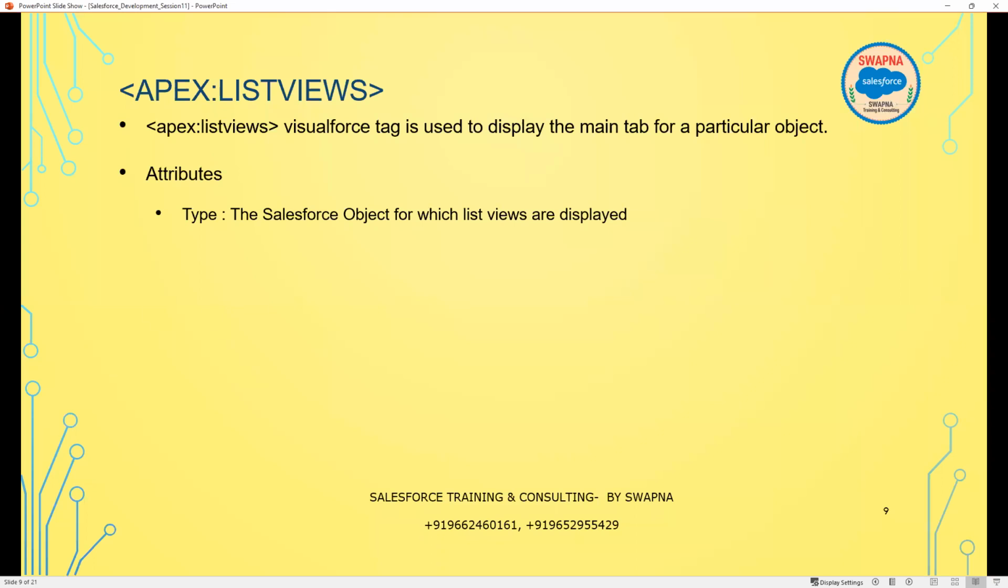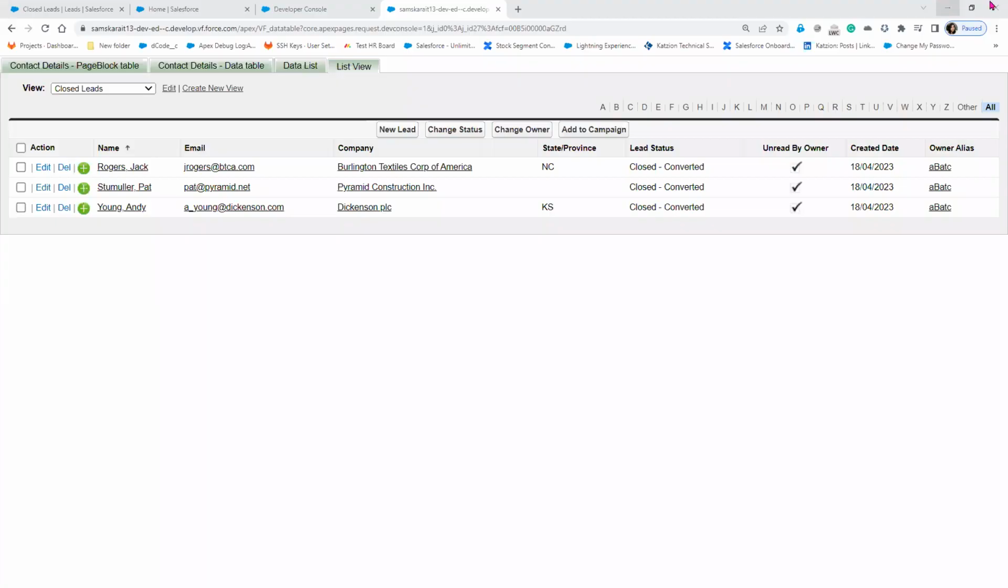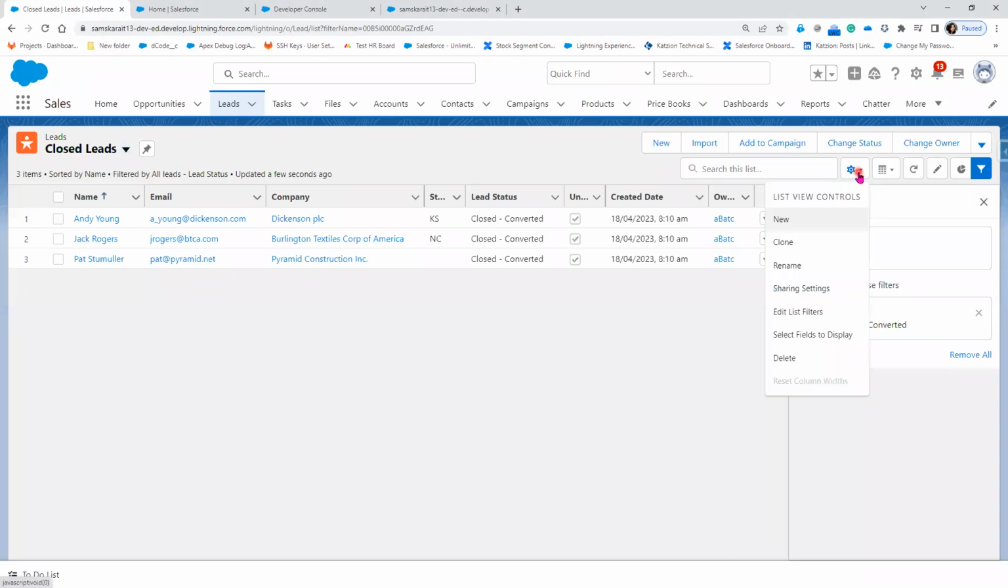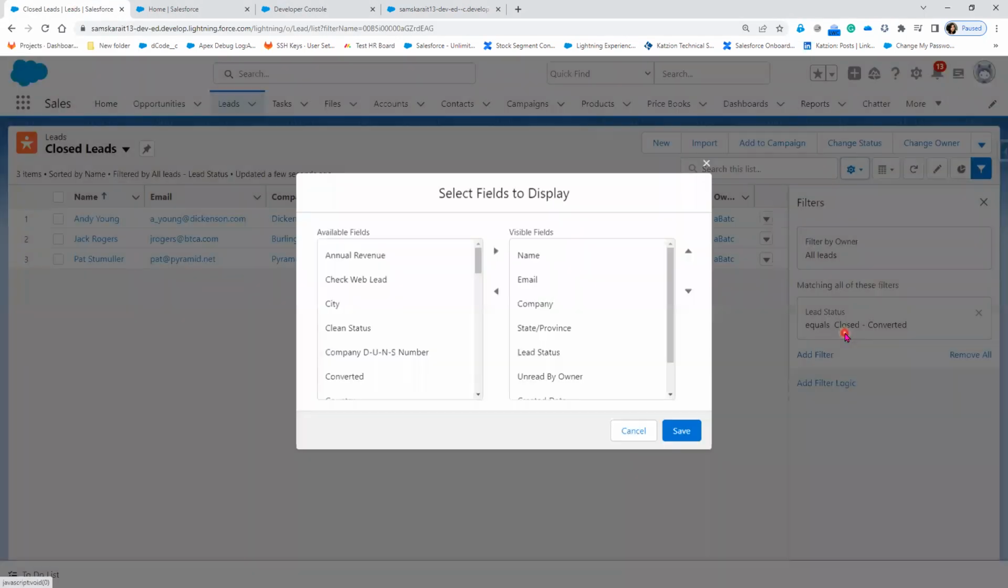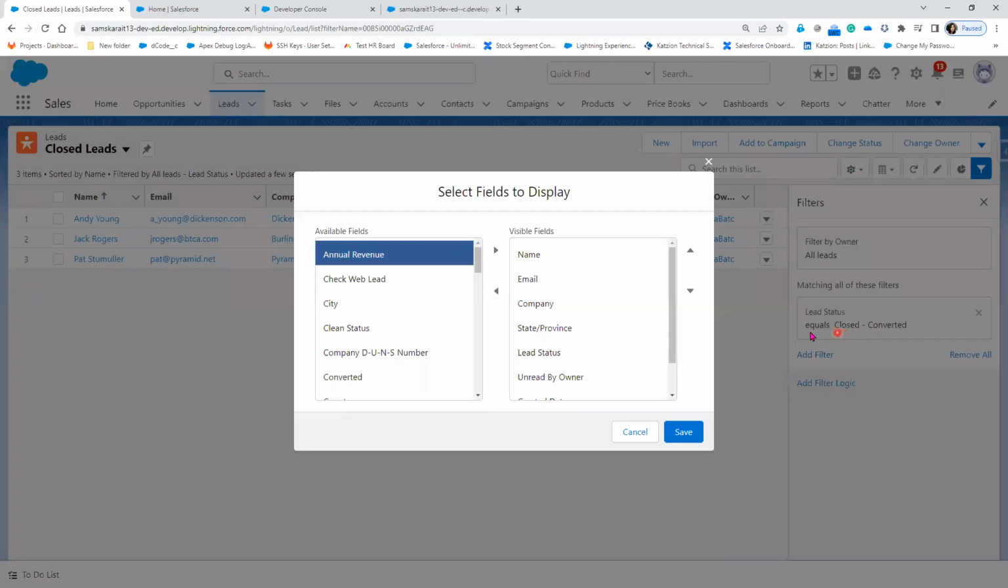Next, which we will see, we will talk about the select list. When I say select list, let me show you here. If I click on this, select fields to display. Select list is similar to this one.